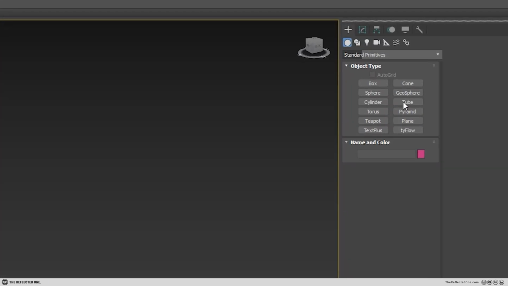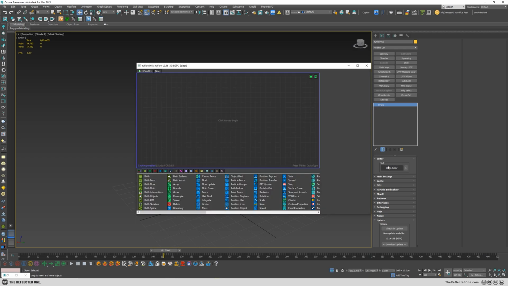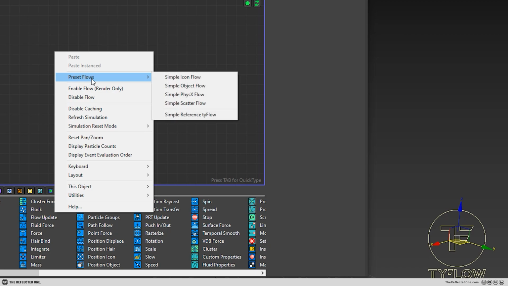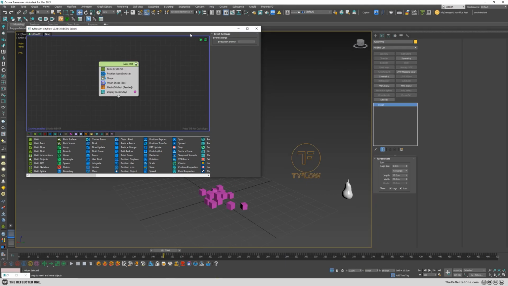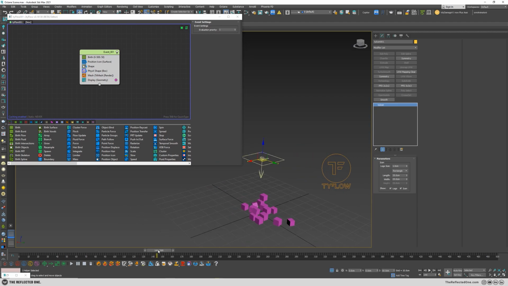Alright, let's first create a TyFlow and then open the editor. And I will just use the preset to create a simple physics flow. Alright, you can see it here.